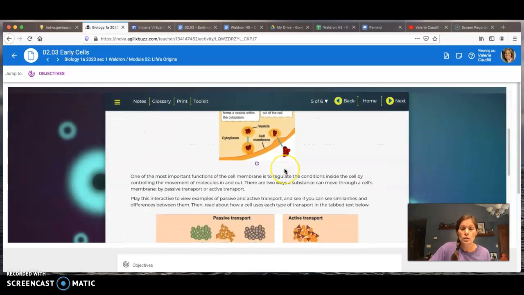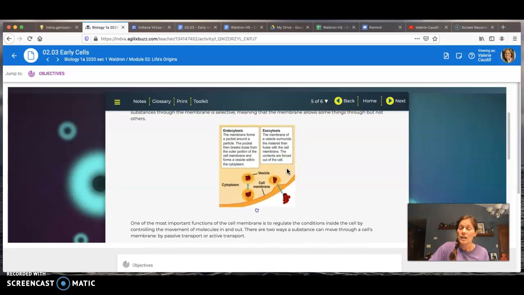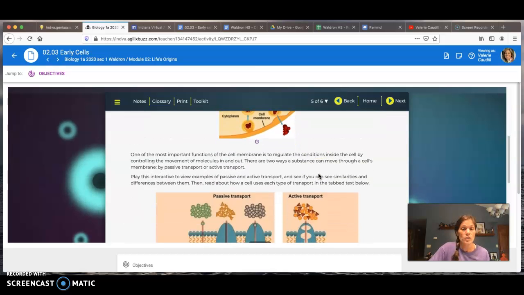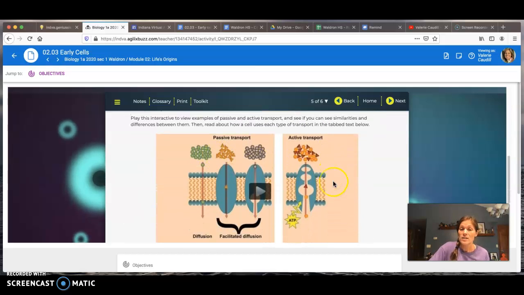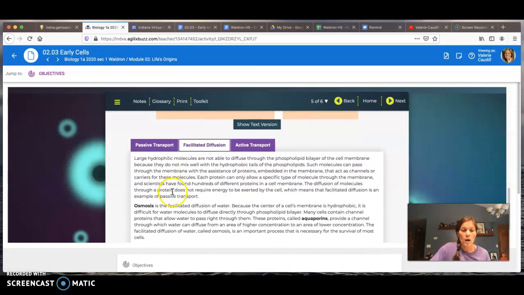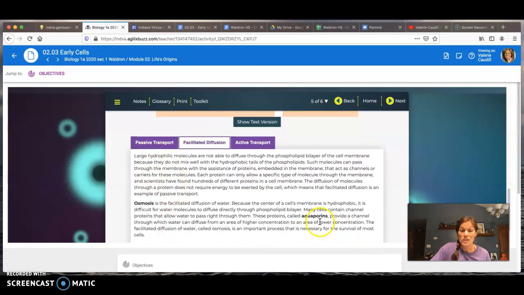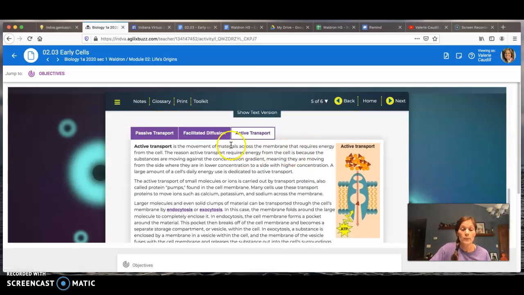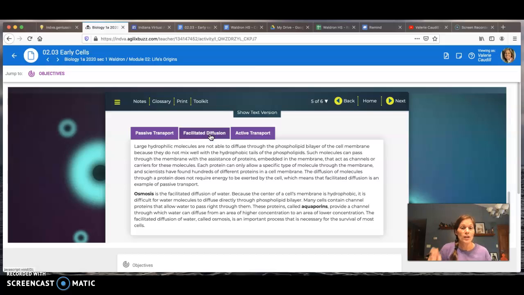And then we have another slide here on selective permeability. Here you are going to compare a couple different ways things can go in and out of a cell. Okay, we have two processes called endocytosis and exocytosis. We're going to look at passive and active transport. Okay, and you have again some tabs here. We've got a tab that describes passive transport to you, one that describes facilitated transport, and then one that describes active transport.